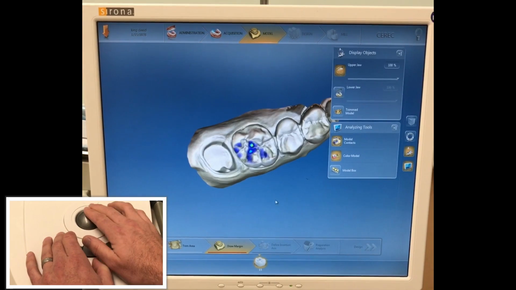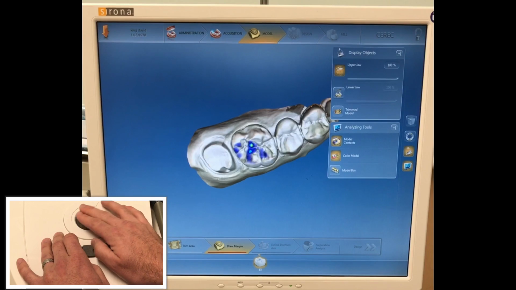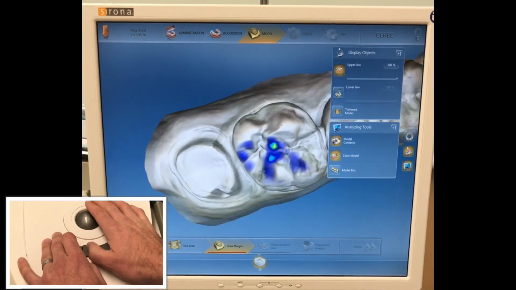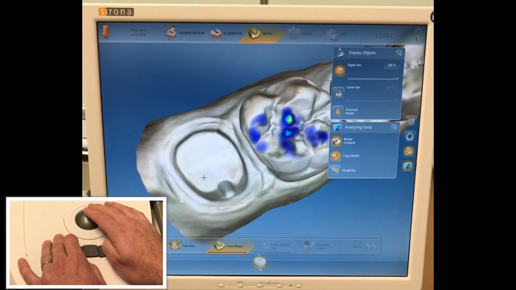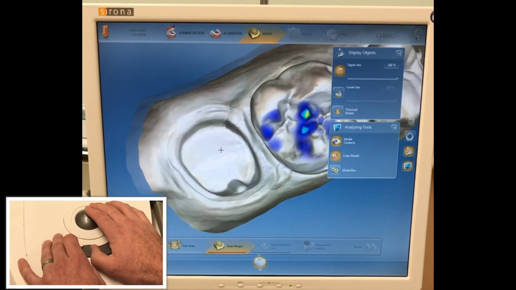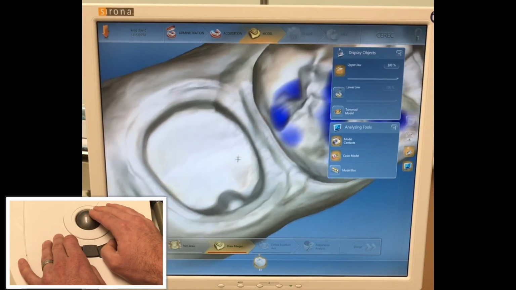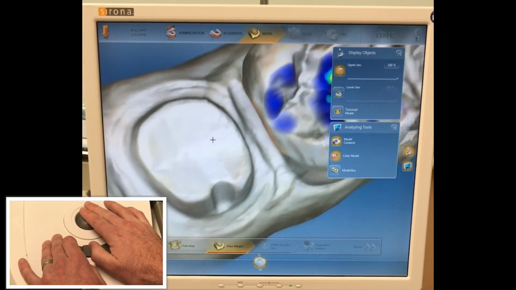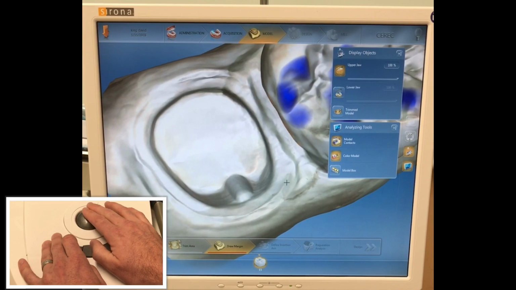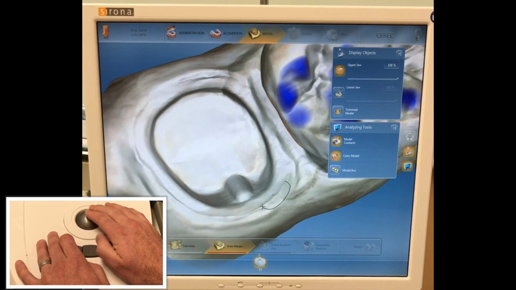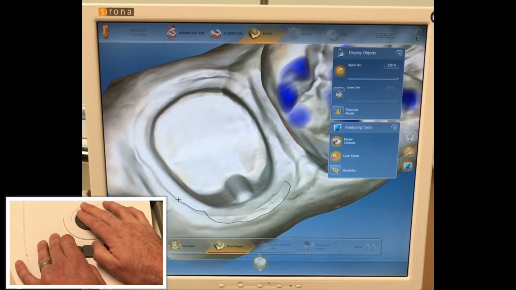Our first step is to draw the margin. Now we've already, of course, identified in our preparation phase where the margin is, but now we just want to tell the computer where that is. So, first thing to bear in mind is you want to double click to start, and you'll notice it defaults to the automatic margin finding setup.